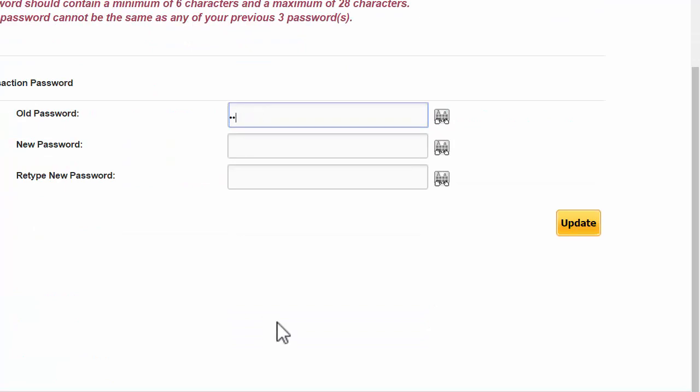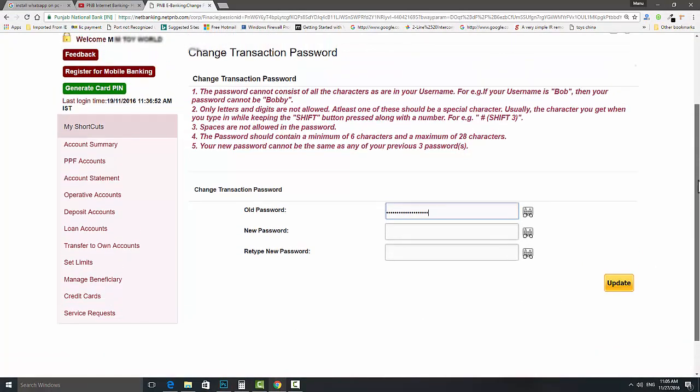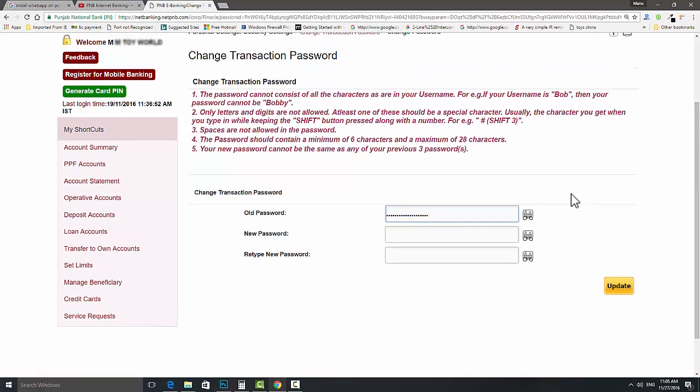Remember and fill your old password and then write your new password in the new password column. Please remember that you do not use any old three passwords which you have used as your last transaction passwords.